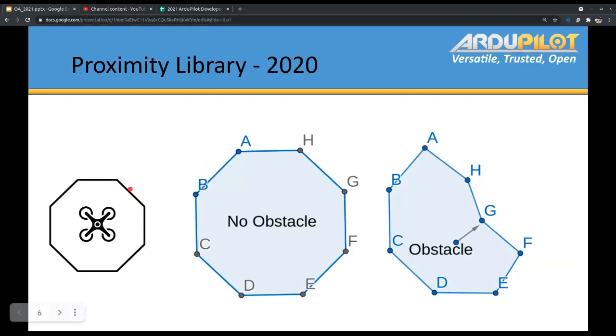You can imagine yourself to be the quadcopter right here, holding a flexible hula hoop. This is what we call the mini fence, and this mini fence is 8-sided. Each side is called a sector. So we could have 100 different obstacles on each sector: 100 obstacles here, 100 obstacles here, 1,000 obstacles everywhere all along these faces.